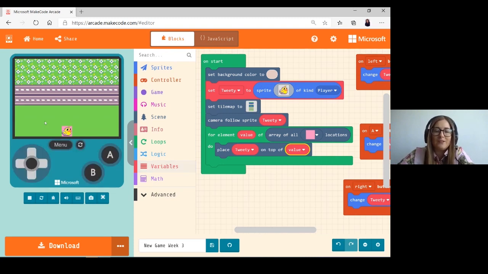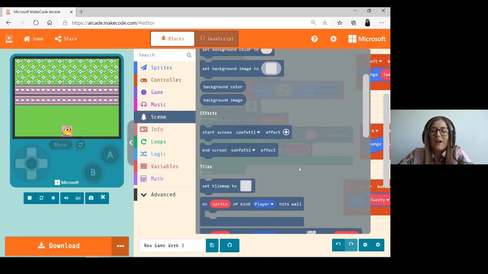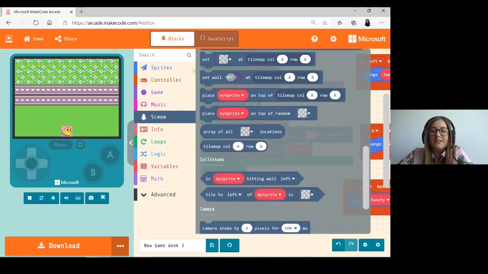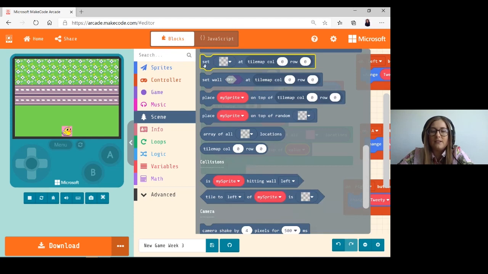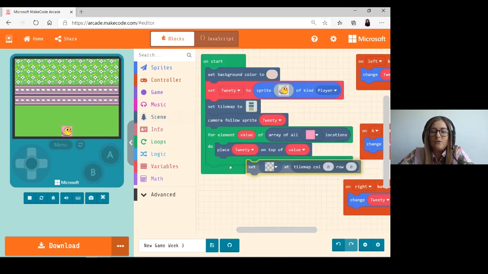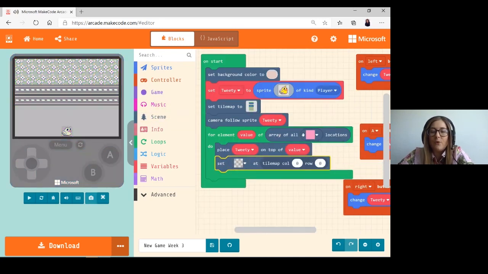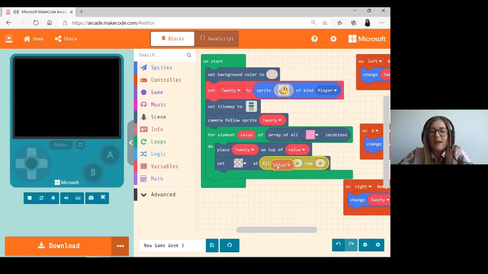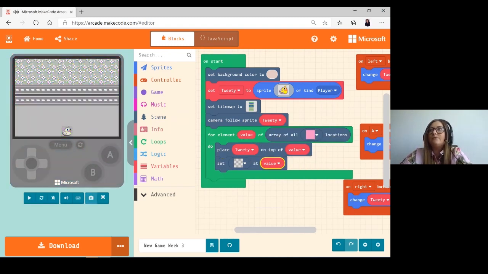Woohoo! Now, we don't want to see that pink tile. Okay, so we're going to make it transparent. So we're going to go into scene. And we are going to set transparency. Okay, so see this one here? Bring it down. And what do we want to be see-through? Our pink tile, which is our value. Now, let's see what happens.